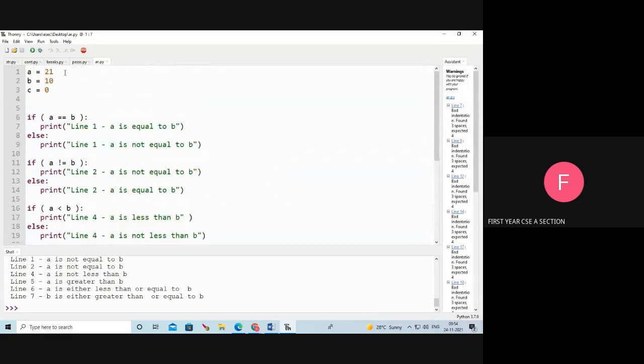A equal to 21, B equal to 10. First condition, if A equal to B, condition true or false? False. So what will print? A is not equal to B. Okay, see the output, A is not equal to B. Next one, A not equal to B, condition true or false? That is true. So what is the output? Line 2, A is not equal to B. See, that is also printed.